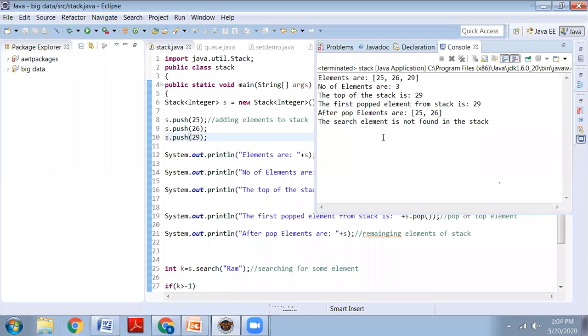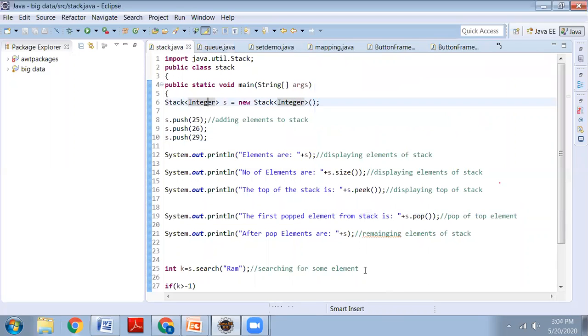Don't fix it. For every syntax, we don't have to use string regularly. Depending on your concept, for which purpose you are creating the stack, we have to take the suitable data type as the parameter. Is it clear, guys? If I want to write the stack for integer numbers, I use Integer. Is it okay?